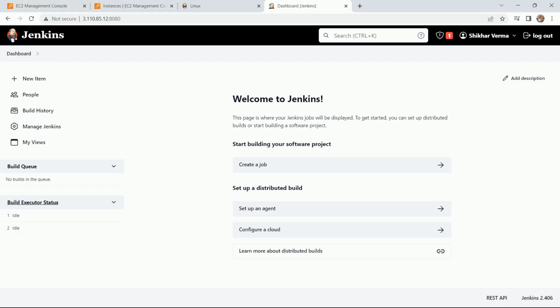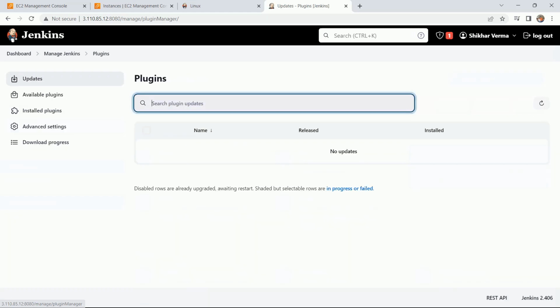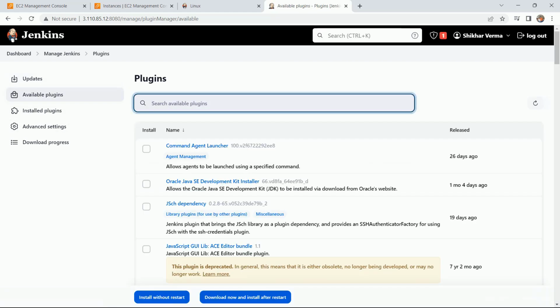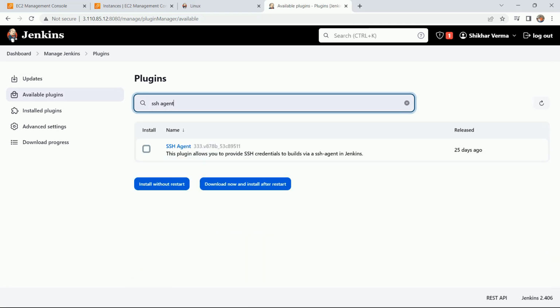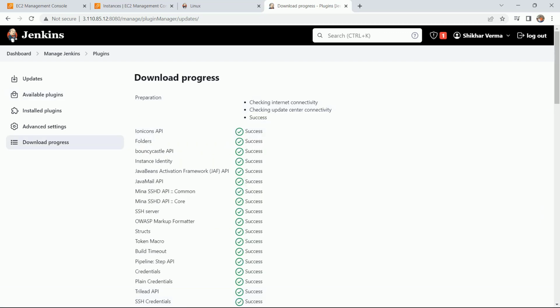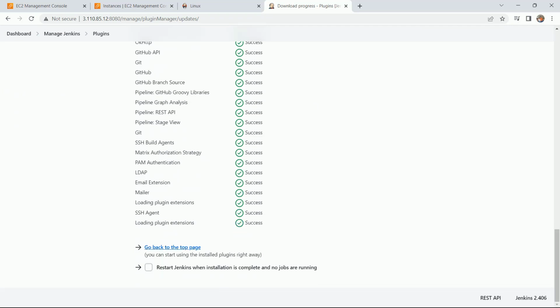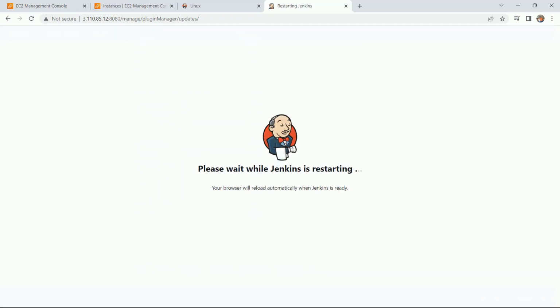So here you have to click on Manage Jenkins and then click on Plugins, and here we have all the options. Just click on Available plugins and search with SSH agent. Here we have it, click on it, install without restart. Perfect. Restart Jenkins.